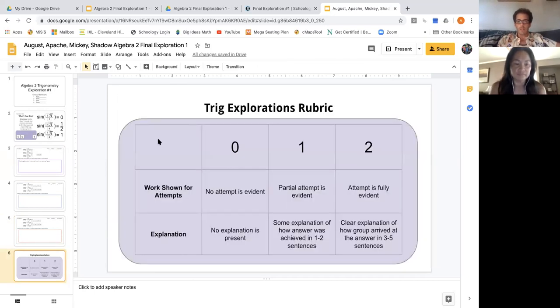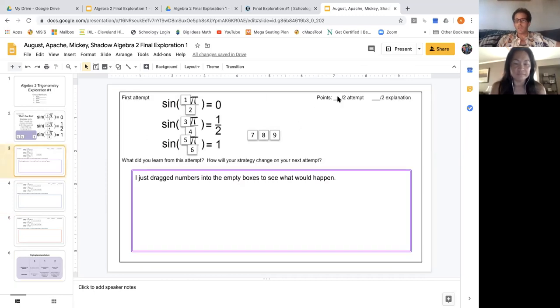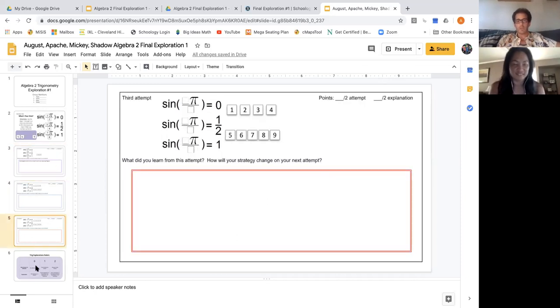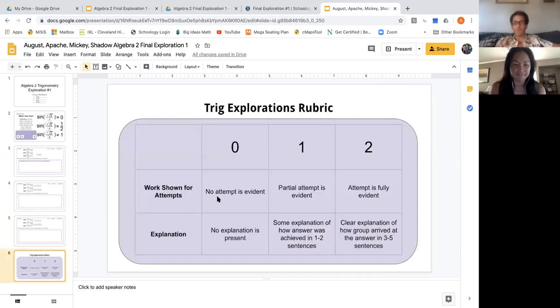Okay, and then finally, down here, this is the rubric for what Ms. Stewart and I are going to be looking for. So you could see that every slide for your first attempt, you can get up to 2 points for just making an attempt. So we want to see that here. And 2 points for an explanation, which we want to see here. You'll see that on your first attempt, your second attempt, and your third attempt. So it's a total of 4 points a slide, 3 slides, it's 12 points total.